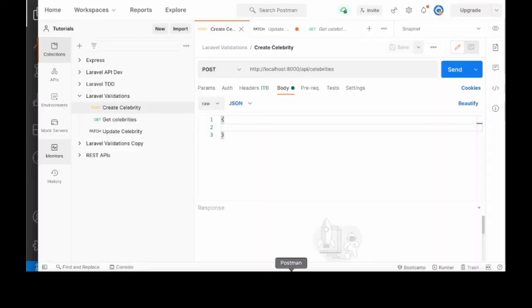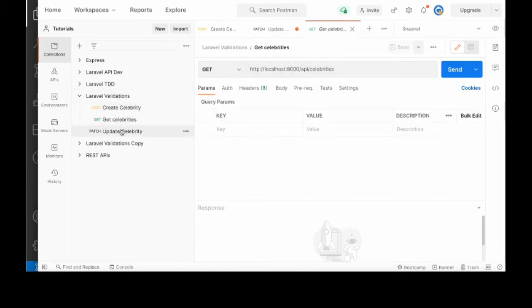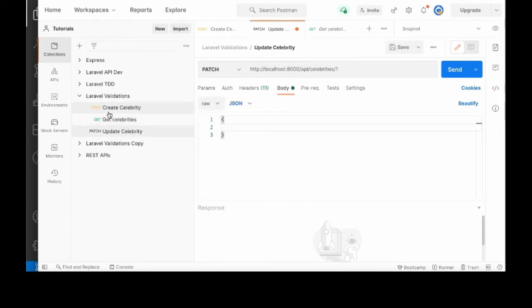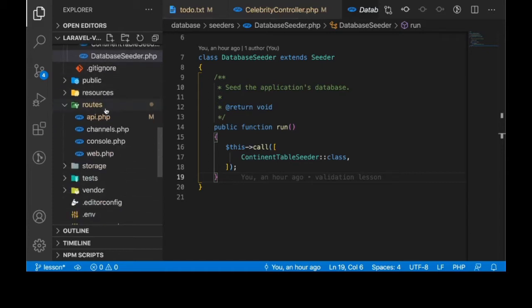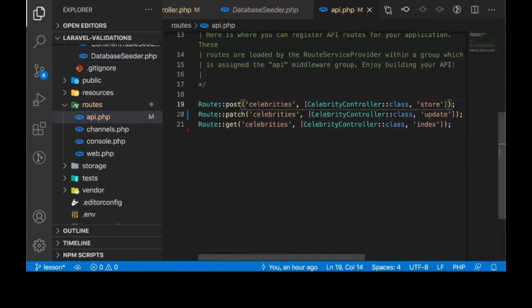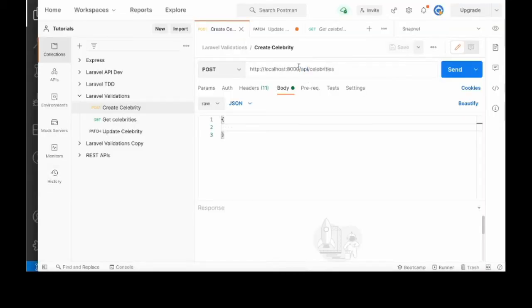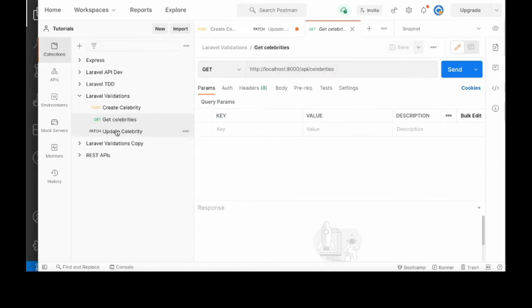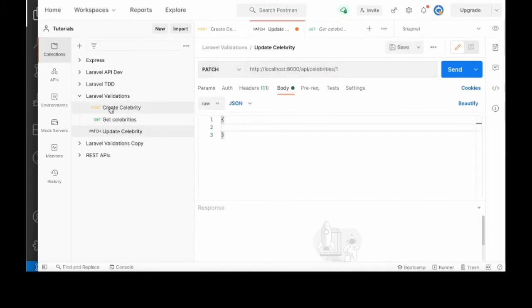for testing, I'm using Postman. So here I've already defined the endpoint. Those are the three endpoints we have in the route file. The first one is to create a celebrity. So this is the endpoint. Take note of the /api prefix we have here, which is the way that Laravel API routes work by default. So even though we did not say /api here, /celebrity, by default, Laravel API routes have that /api. Okay, this is a post request to create a celebrity. This is get for getting the celebrities, and this is patch to update a celebrity.